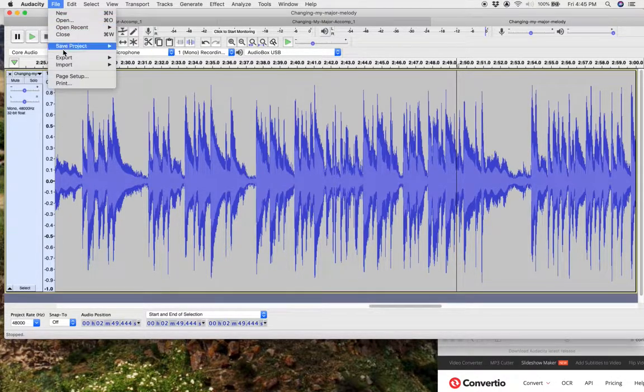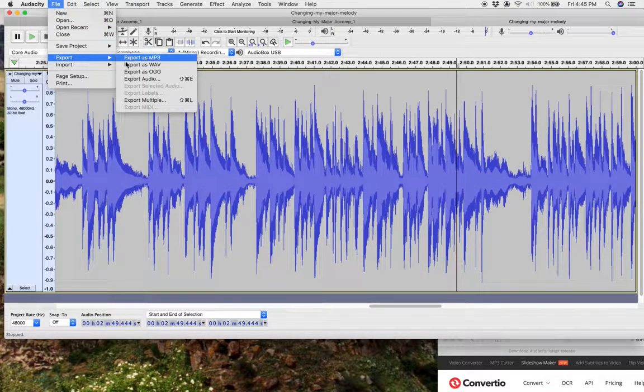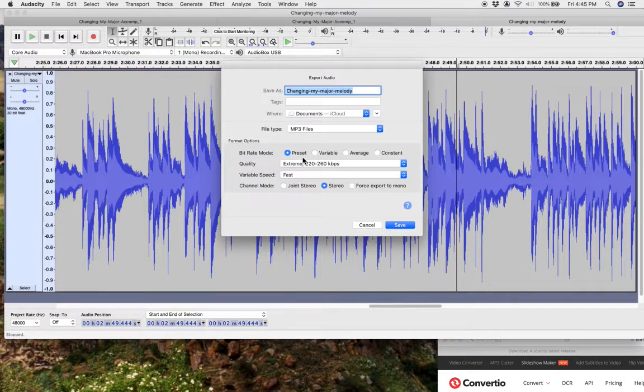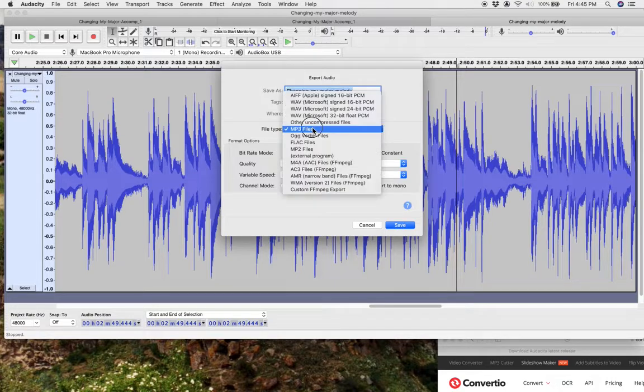You can go to File, Save Project. Now this is not saving the music itself. It's saving this weird thing we were working on. Instead, you're actually going to want to go to Export. You're going to want to export as an MP3, or any other number of things.